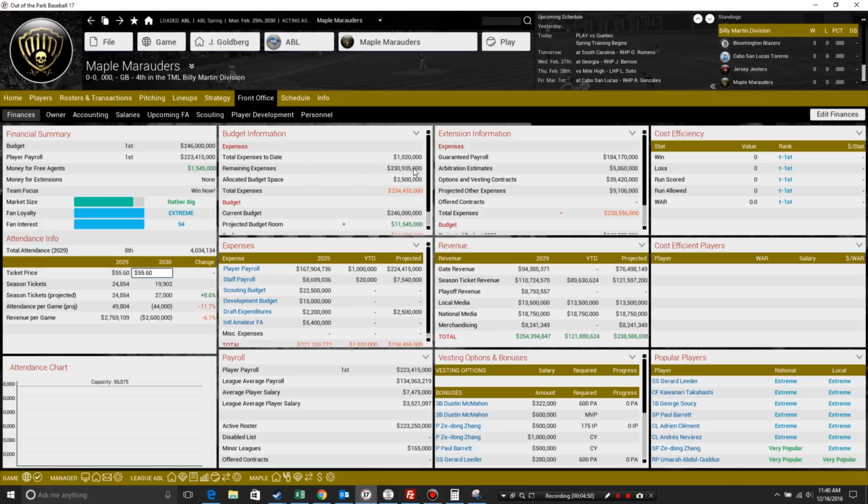Remaining expenses, that's estimated $230 million and change. And then allocated budget space. These are the items like draft, international, amateur free agent budgets, scouting, and player development. This number is pretty much fixed. I'll explain how it can still change even though we passed the preseason and have entered spring training. And this, when you add it all up, gives you a negative, or in red, of $234 million.